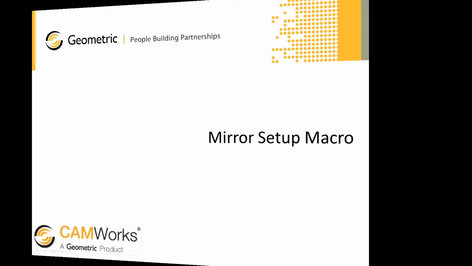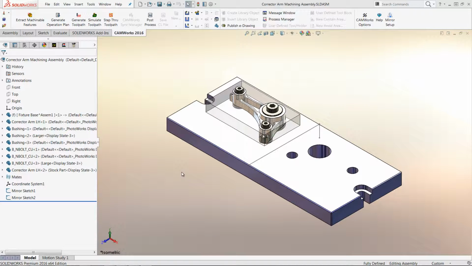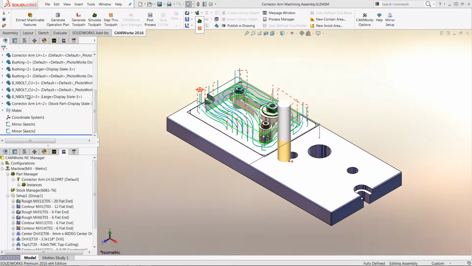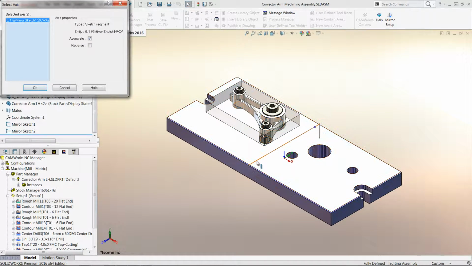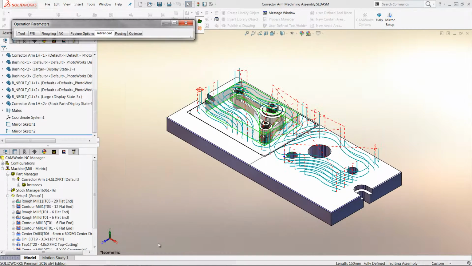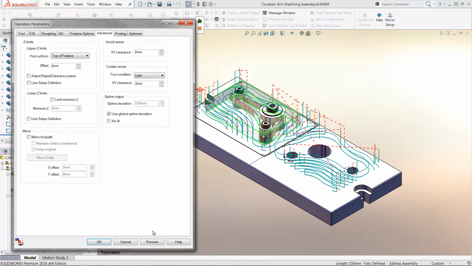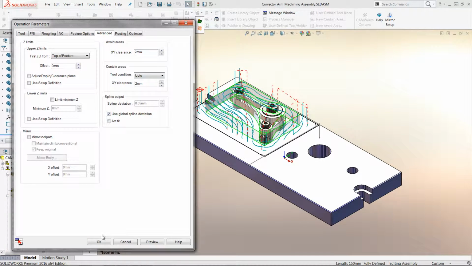In this video, we will demonstrate the new Mirror Operations in Setup macro. In CamWorks, we have the ability to mirror any operation by going to the Advanced tab, checking on the Mirror Toolpath checkbox, and selecting the sketch entity we want to mirror about. We now have a macro that applies this setting to an entire mill part setup.